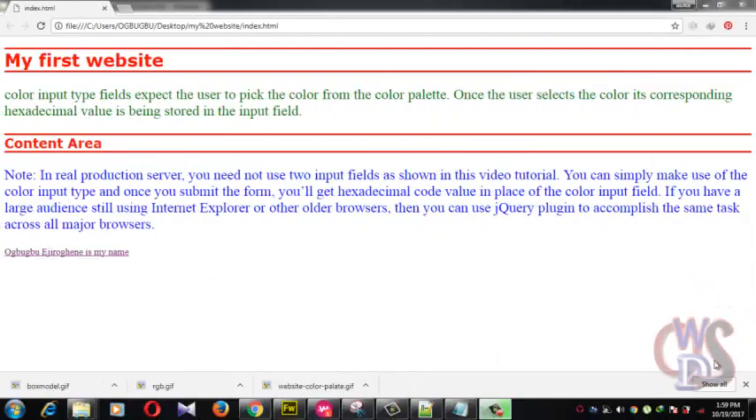Hey guys, welcome to the 10th episode of this tutorial series in CSS. What we'll be talking about at this point is the external style sheet.